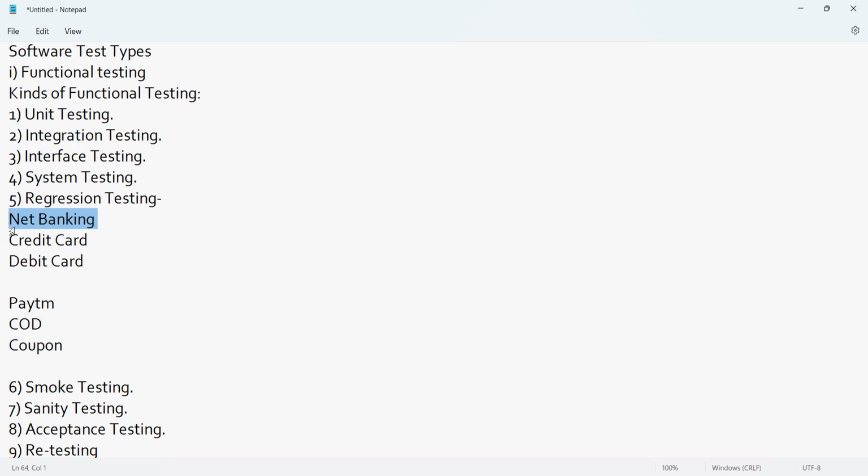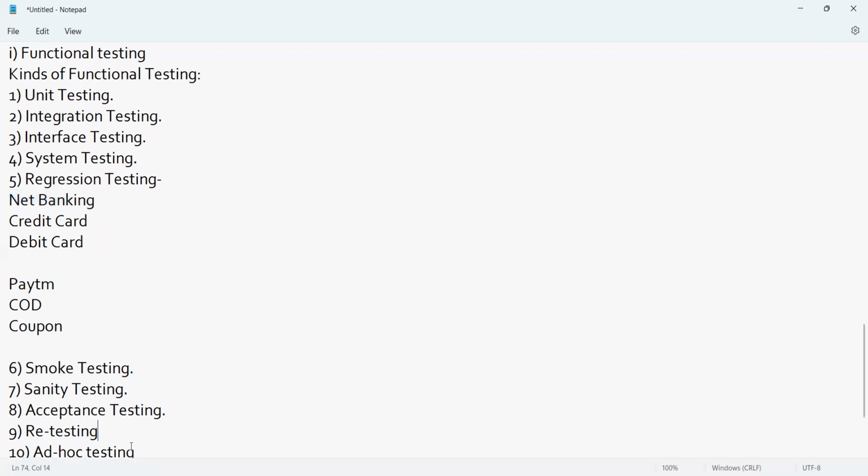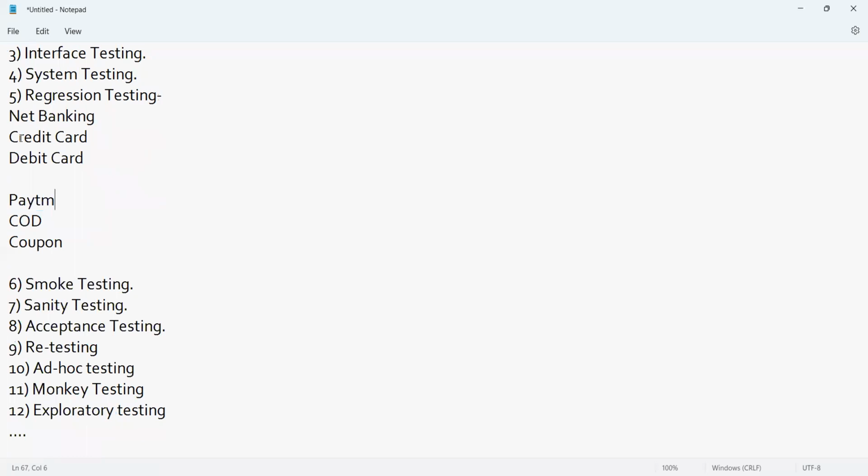So he will correct it. Now again you do regression testing, validating whether net banking is working or not. When you have raised a defect and you are validating the fix, we do retesting. Then again you check whether net banking, Paytm and coupon are working. If all the payment methods are working, then you are ready to release the product. That is nothing but regression testing: checking that the existing functionality is not broken because of current release changes or defect fixes.